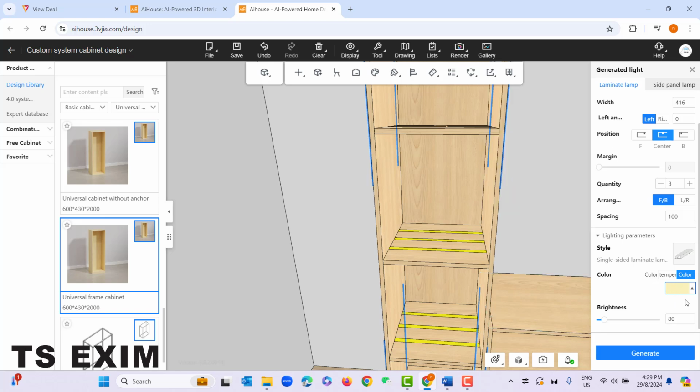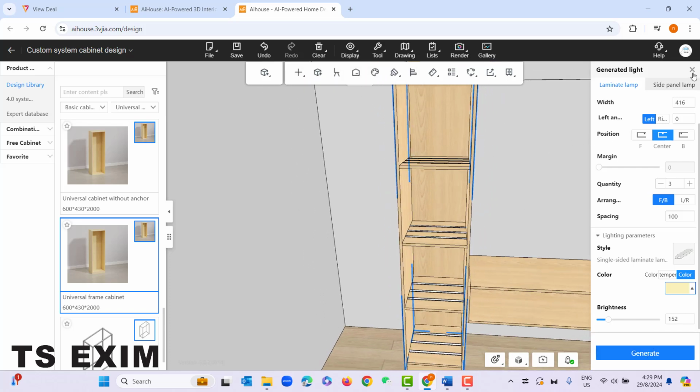The temperature and the color effect only will be shown after you render. Down here you can adjust the brightness. You can increase up to 1000. Then you can click generate. Okay, so this is how it looks like.